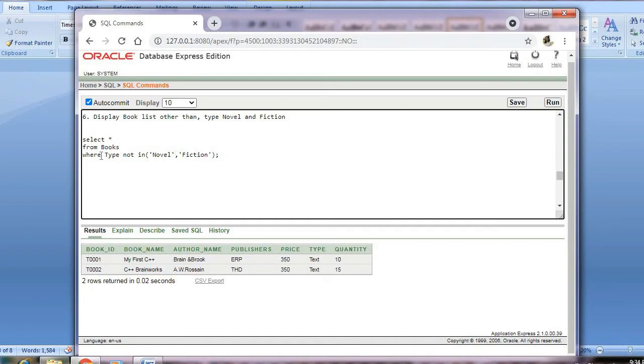Novel and fiction should not be in the result which I am searching. Only the type, if it is not matching novel and fiction, only the details of those attributes you should show. You should show the result where the type should not be novel and fiction. Okay, the answer you can see. In the sense, it just says that if the books are not of type novel and fiction, show the result. If they are not novel and fiction, show their details. That is what I have shown here.